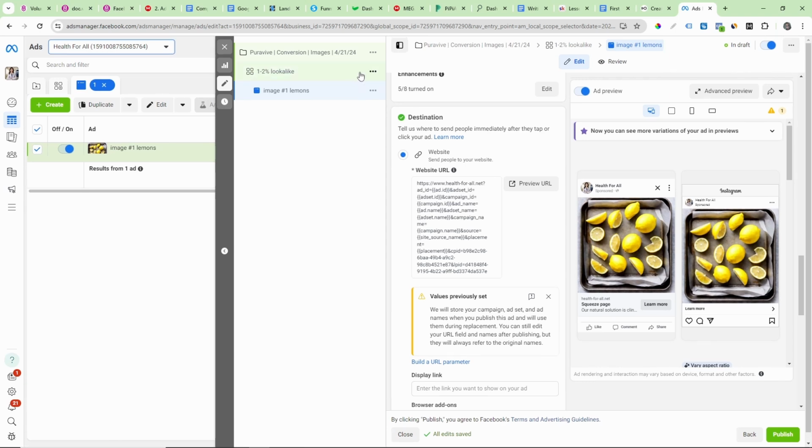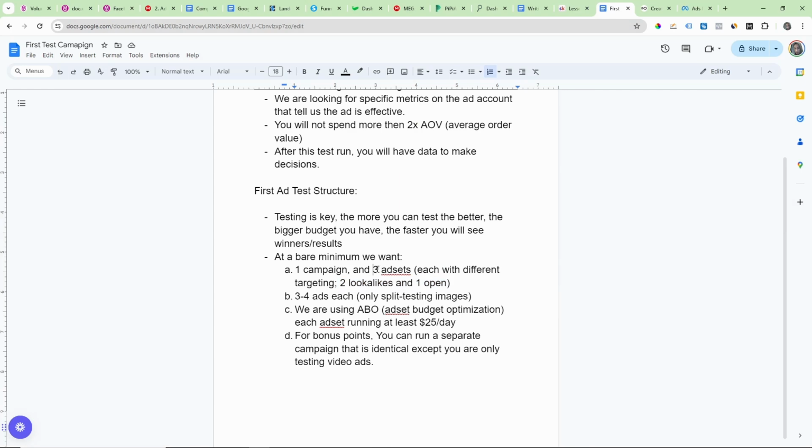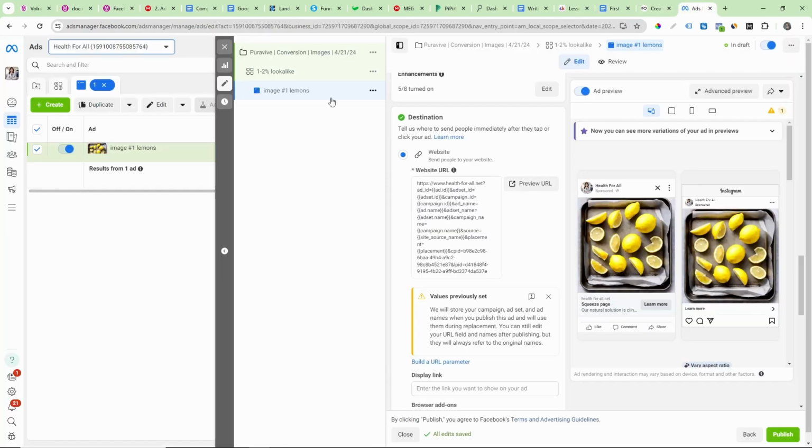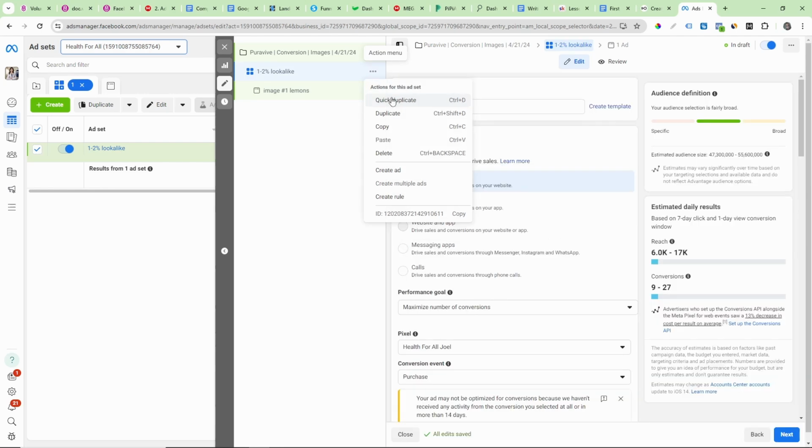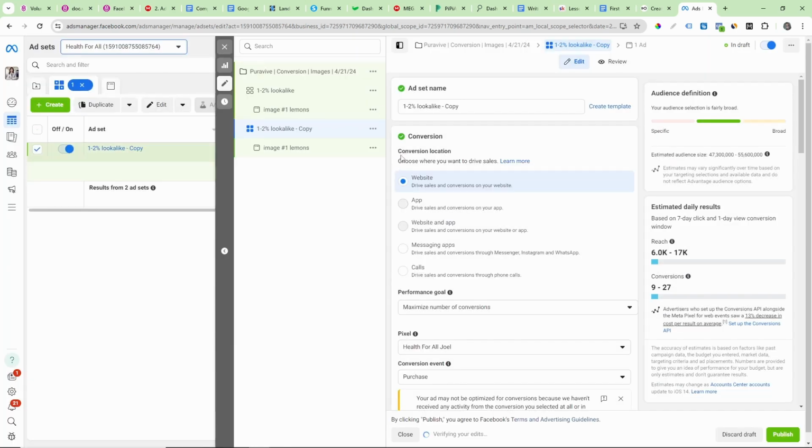Now, here's a cool thing about running Facebook ads. You don't have to do this over and over because remember I said 3 ad sets. Once you create the different images inside of this ad and create all of your stuff, all you have to do is click these 3 dots on the ad set, hit quick duplicate, boom. And it just duplicated the ad set with all the ads in it. So I don't have to keep recreating stuff over and over and over again. All I would have to do is change the name of this one if it's going to be different targeting.